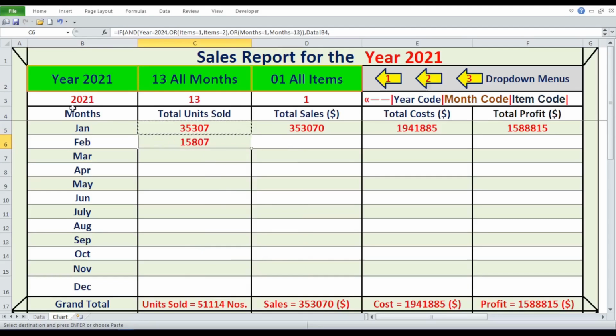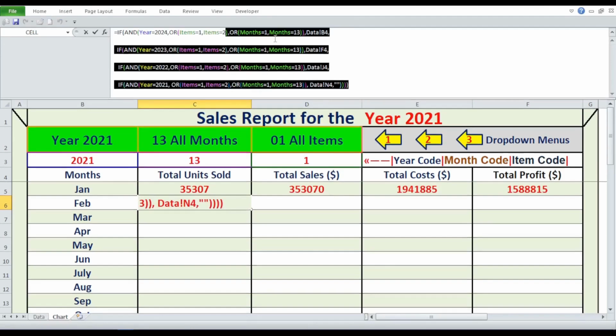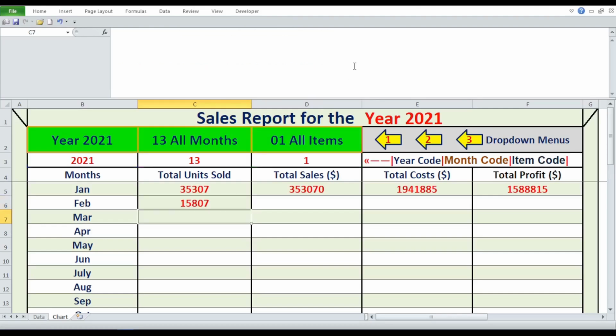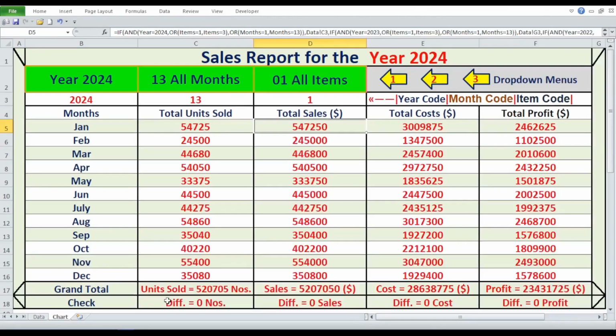To complete the table, select cells C5 to E5 and use the fill handle or copy-paste formulas to populate the next row. Remember to update the month code within each formula according to the respective month. This process of copying, pasting, and adjusting the month code needs to be repeated until row 16. Ultimately we have a table like this.